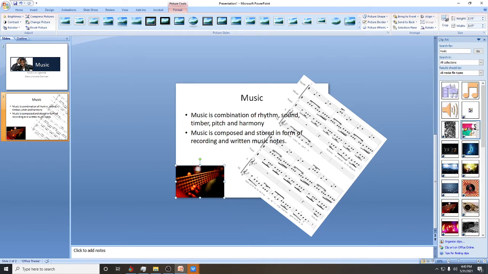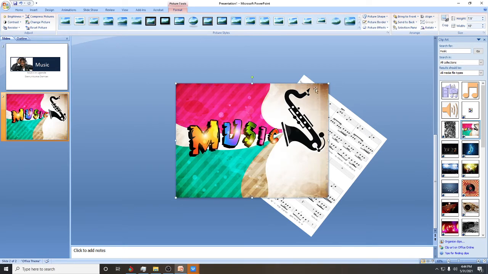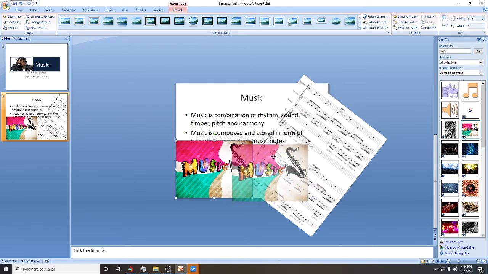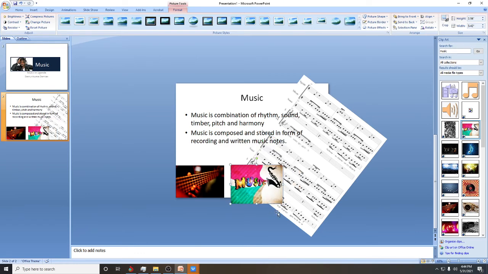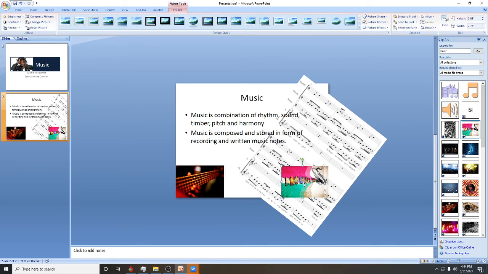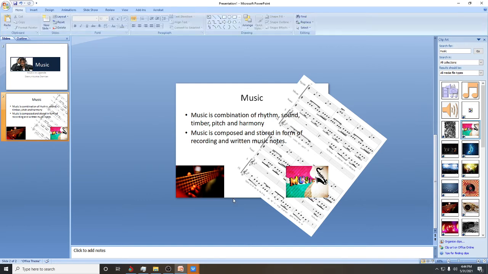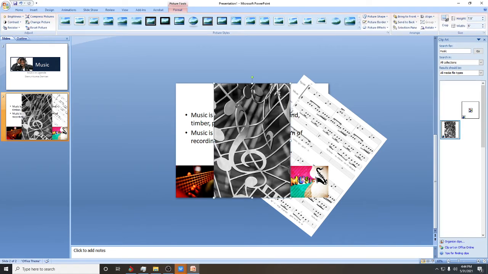Okay, so let's see this. Okay, music, reduce it. I want to reduce it to this level. Okay, let's have one more, just one more to fill in this gap. Oops.